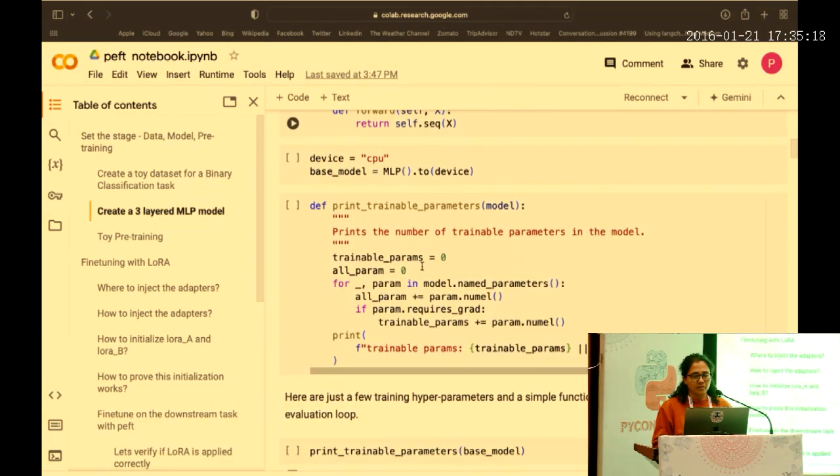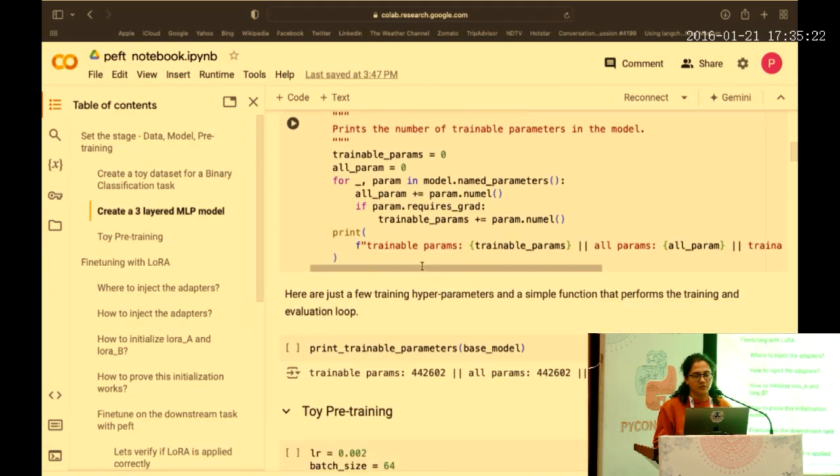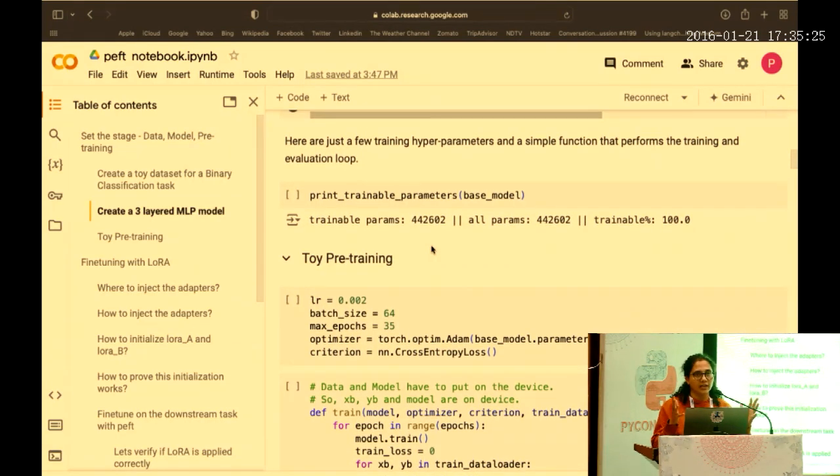Now let's print the number of trainable parameters in our network. The total number of parameters, if you were to calculate, will be around 4.4 lakhs. All of them are trainable.